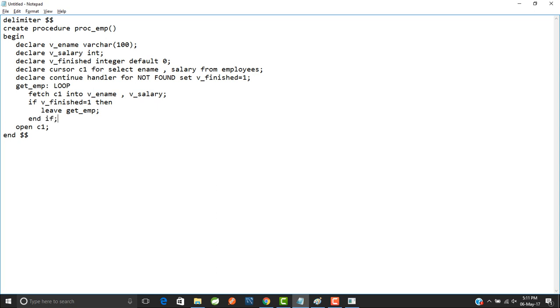So here I am ending the if condition, which runs from here to here. Now I will just select concat of v_ename, comma, v_salary. Let it remain very simple. Then I need to close the loop, so I will say end loop, and the name of the loop is get_emp.